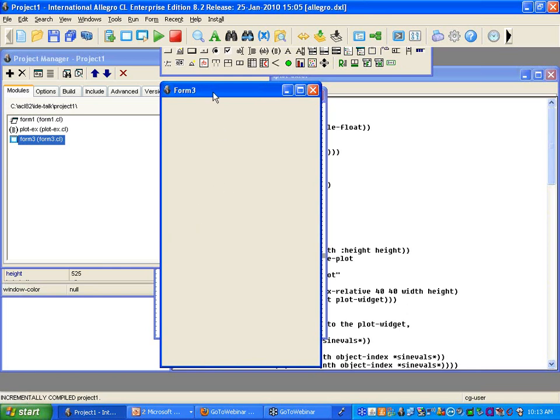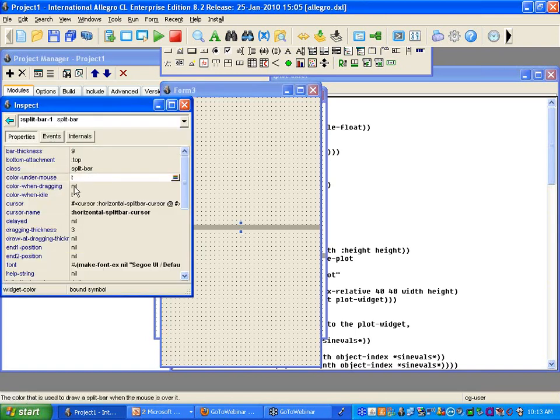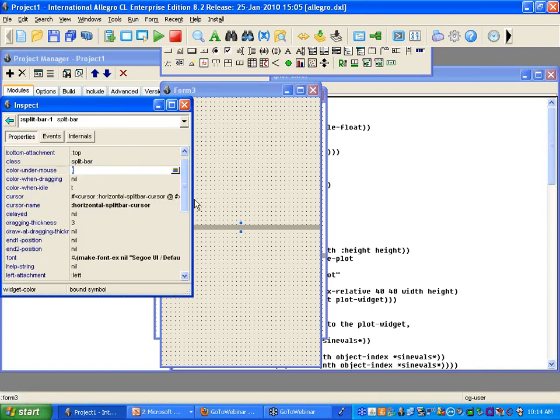Now there's no changes because I didn't put any other widgets on this. Let's just quickly inspect the split bar here. So color under mouse is T, color when dragging is nil, and color when idle is T. These are codes that mean: T means be the same as the background color of the parent, and nil means don't be the same as the background color of the parent. And the cursor is specified here, horizontal split bar cursor.